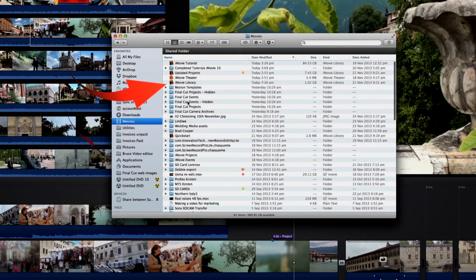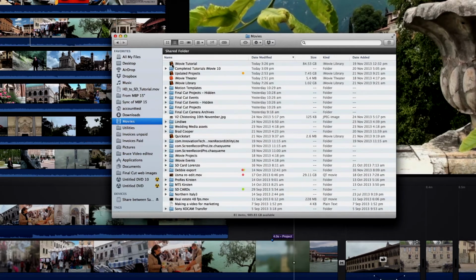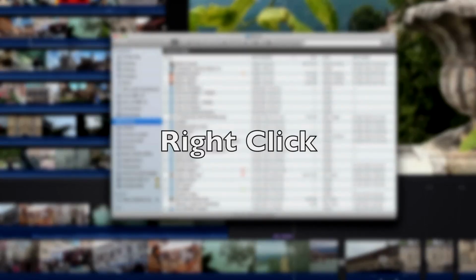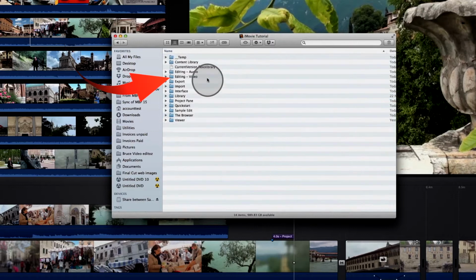There's the iMovie library. There's the Quick Start library. But you can look at what's inside a library by right-clicking it and choosing show package contents. And now you can see the various events that are in that library. And these are the events that we've been creating with this tutorial.